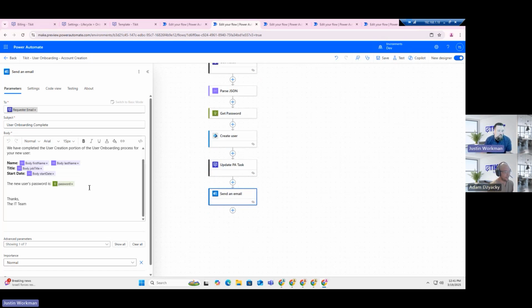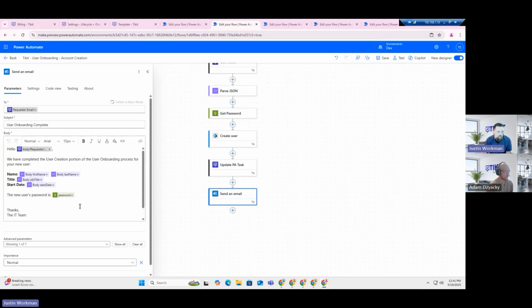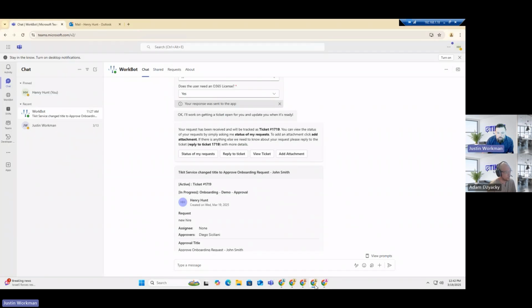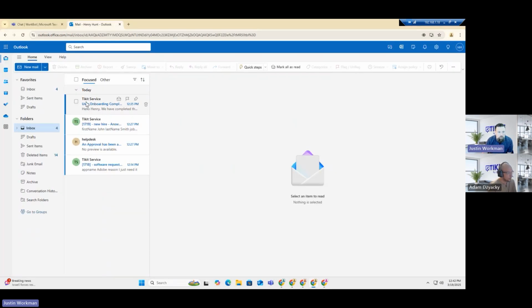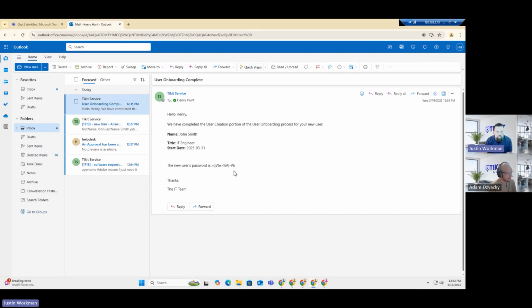But like I said, somebody's going to have to log in with that. So the idea here is we're just going to notify the person that submitted this ticket of what that password is so that they can pass it on to the user when they get started. And actually, if I look at Henry's email, we could see all of this stuff is happening. There's that password. Created this user with that password, and let the user know that that's what's going on.